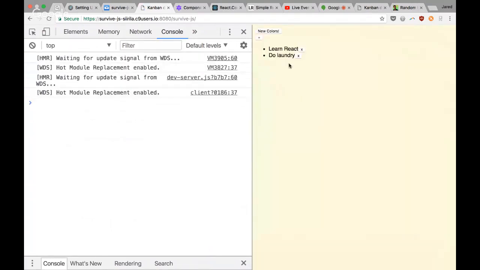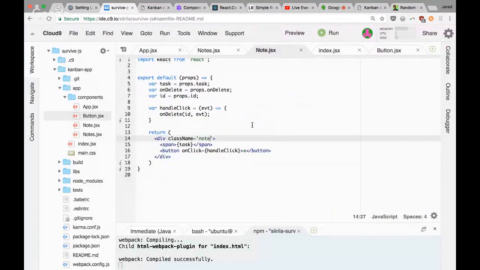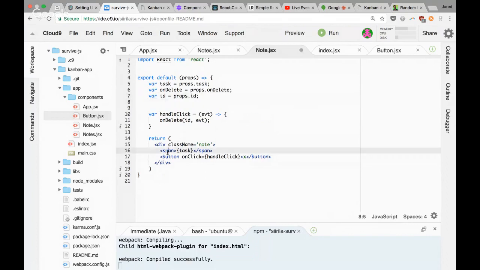Well, nothing. Why is that? Our note doesn't do anything with the color. All right, so let's do something with the color. Here's our whole note, right? But maybe we only want to apply it to the name, the text. We could, but in this case, we're actually rendering an HTML element.